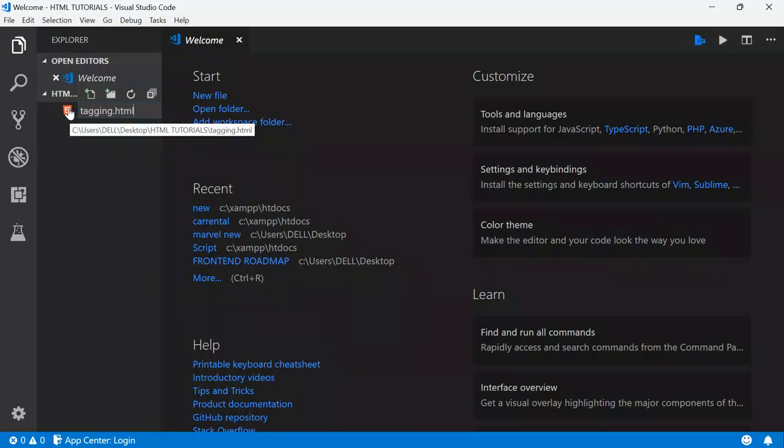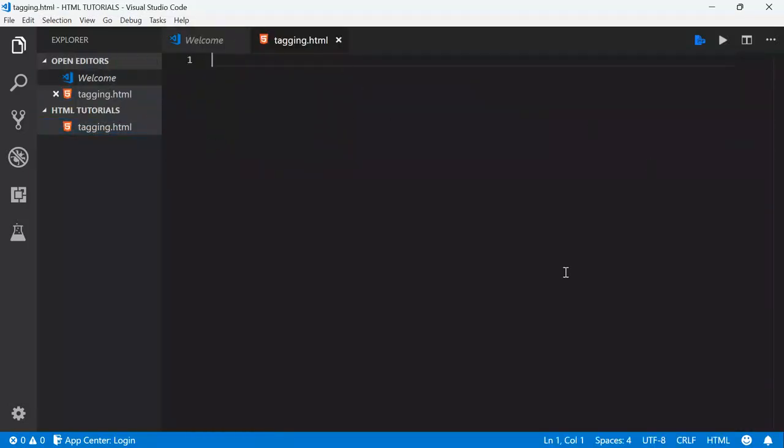But then in most cases, you are going to see the less than sign and the greater than sign, okay? Yes. So we call it tagging.html. And then when you are done, just hit the enter key on the keyboard, and then you have this. Okay, so this is the working area. This is where you are going to do your coding and everything.